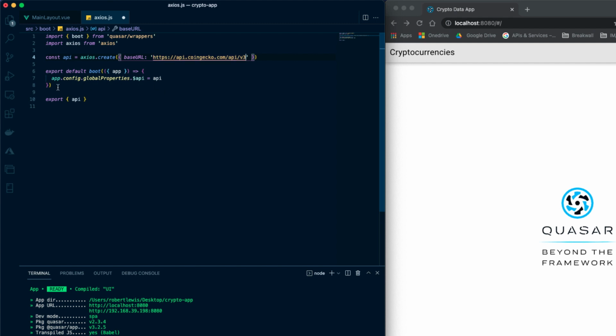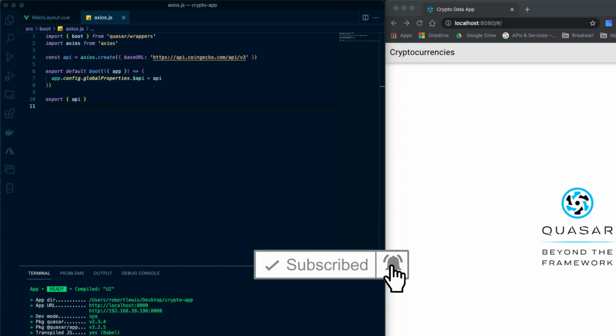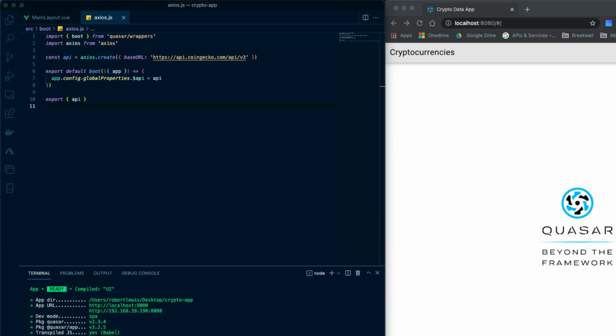So we have api.coingecko.com/api/v3. Then if we look down here, essentially what this is doing is it's injecting a plugin called API, so we can access this from any of our Vue files, and it's setting it to our Axios instance so that we can make our calls inside of our Vue files. So now let's actually make the request to get all of the cryptocurrencies.